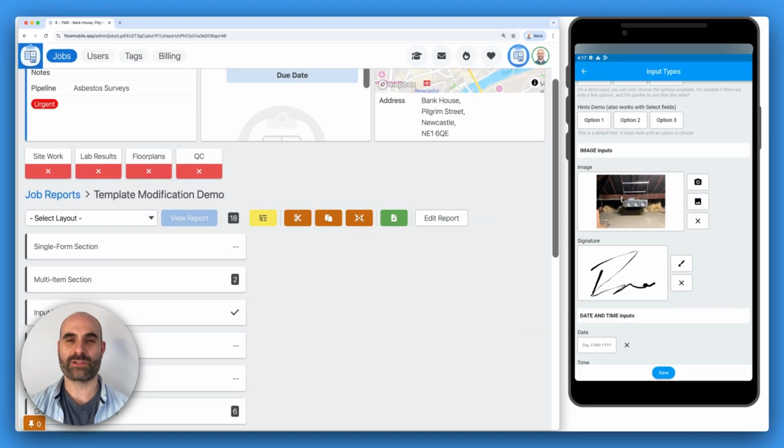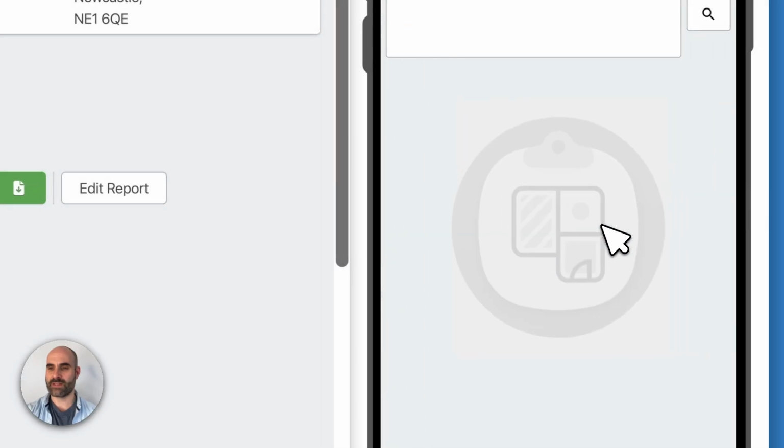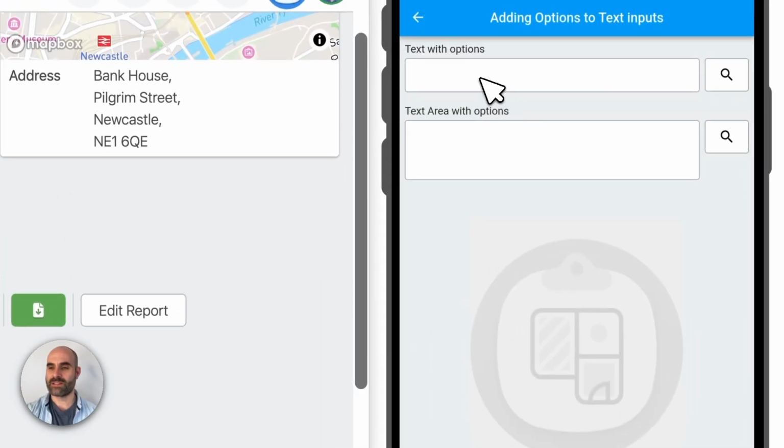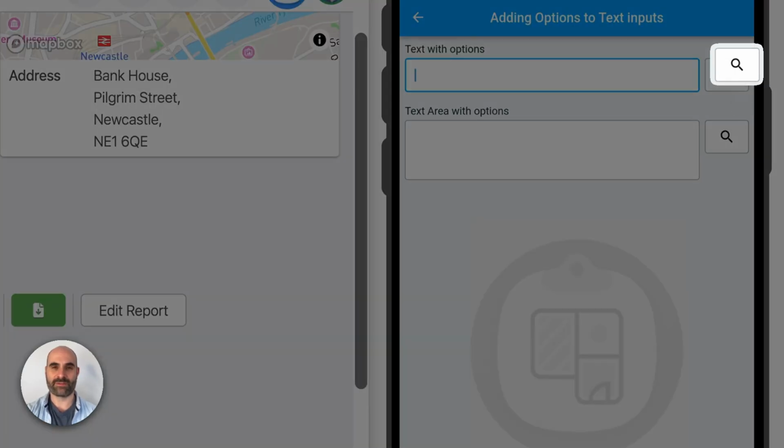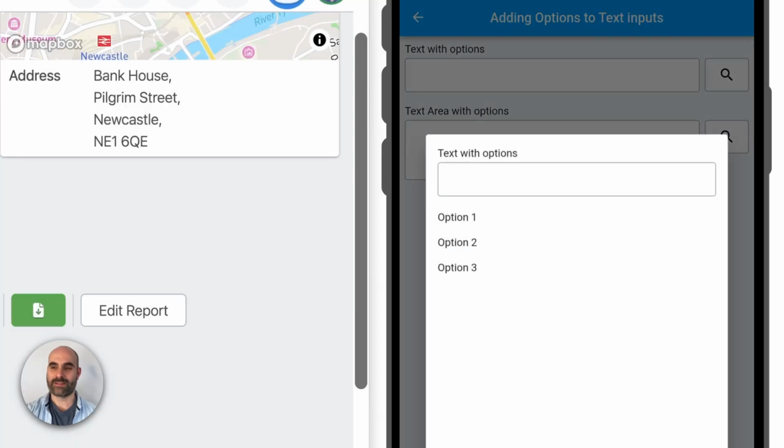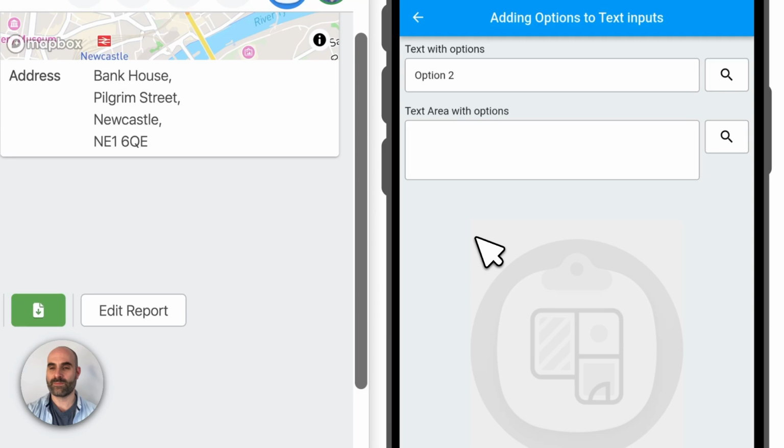So the next thing I want to show you is how you can add drop-down options to a text input. I'm going to come out of here and I'm going to go into this section here. So you can see this text input is just like a normal text input, except we have this little magnifying glass on the right hand side. If I click this, I'm presented with some options, just like a select drop down. So I can select one from this drop down, and that text input is now filled in.